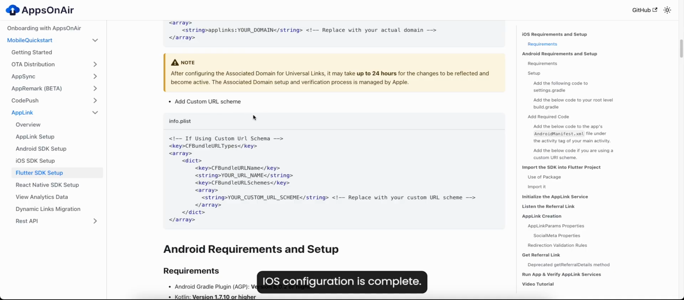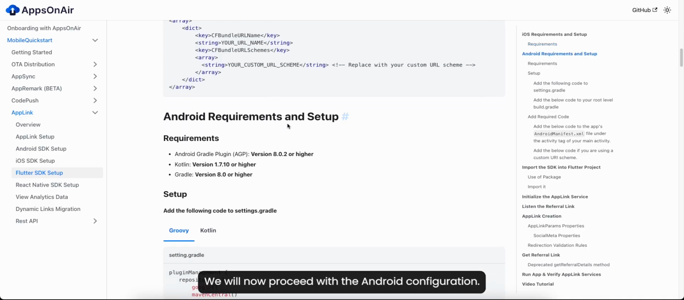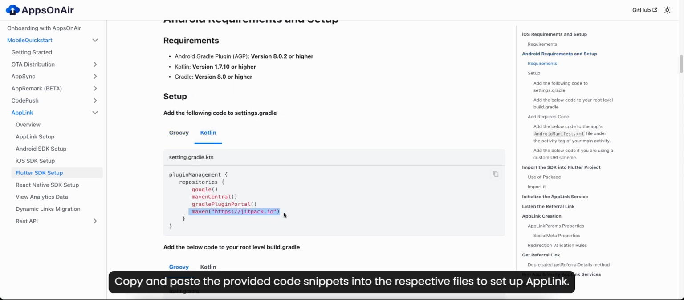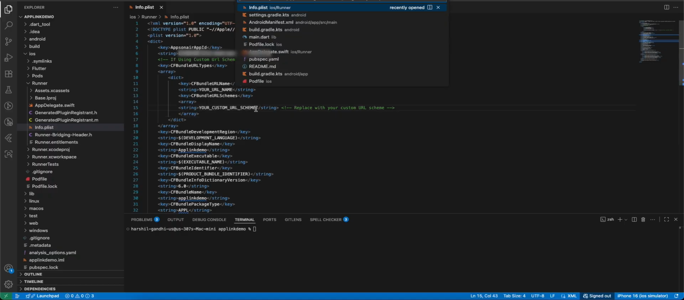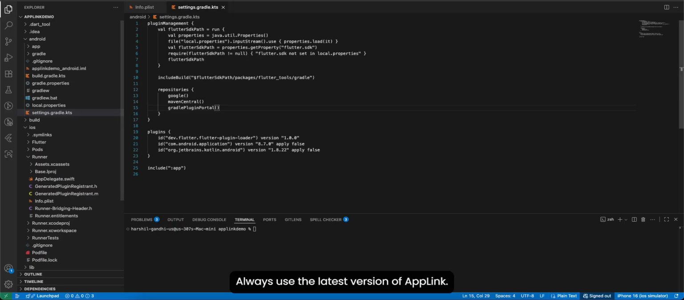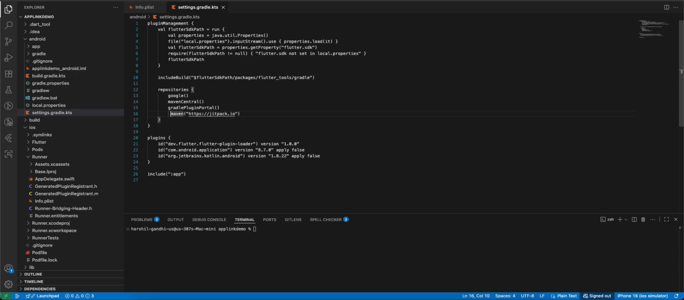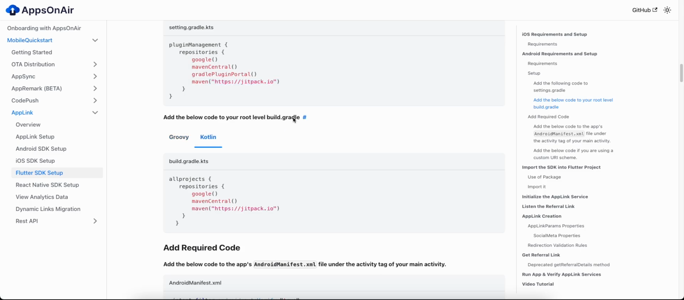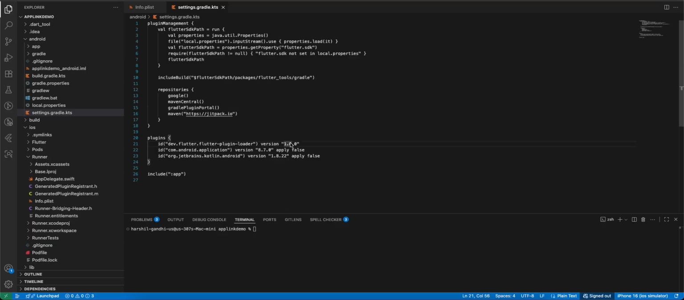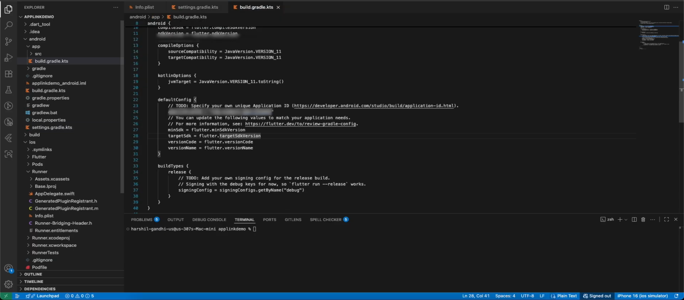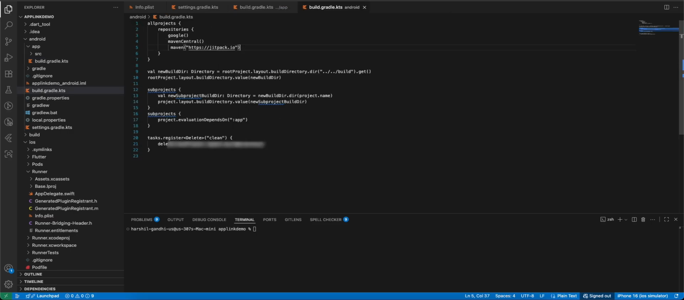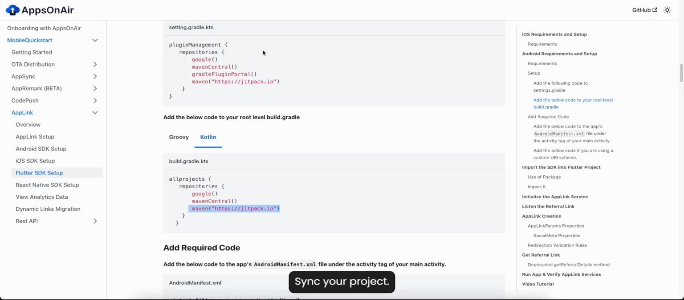iOS configuration is complete. We will now proceed with the Android configuration. Copy and paste the provided code snippets into the respective files to set up AppLink. Always use the latest version of AppLink. Sync your project.